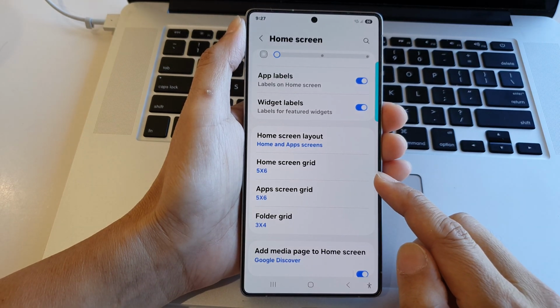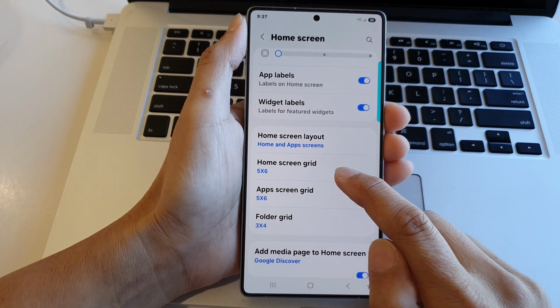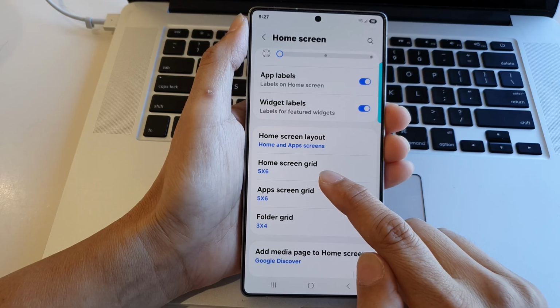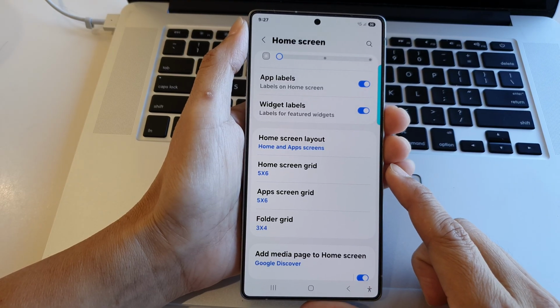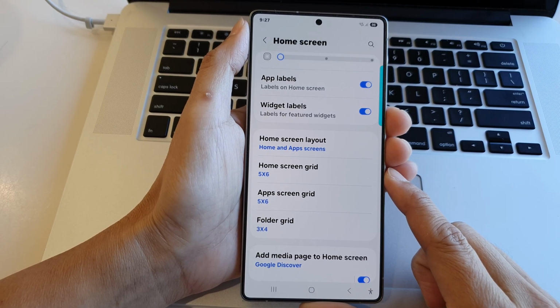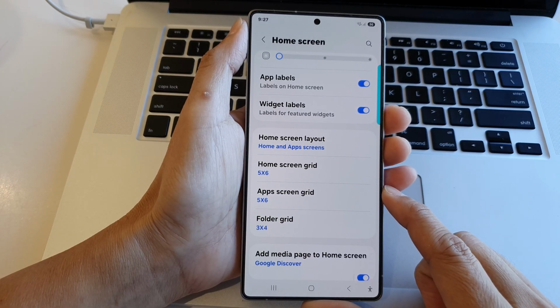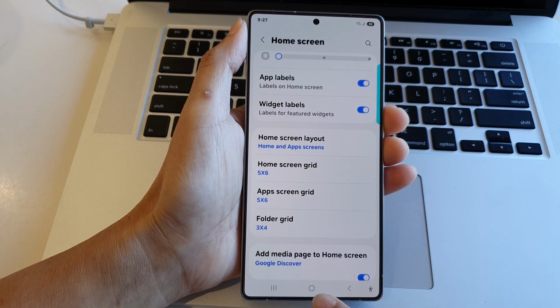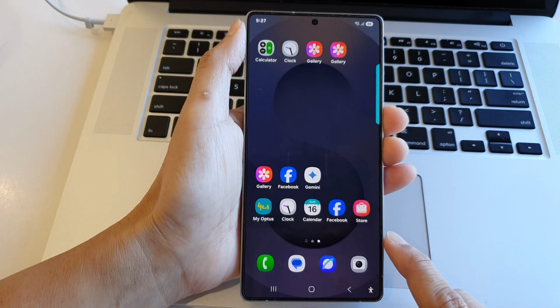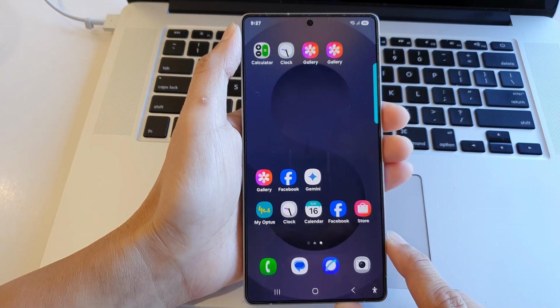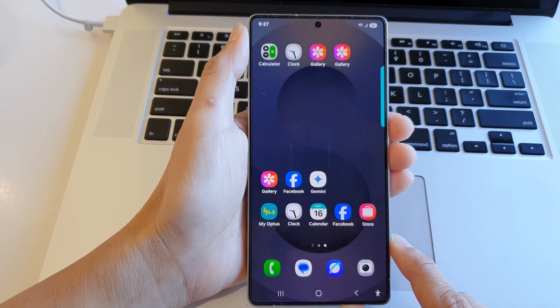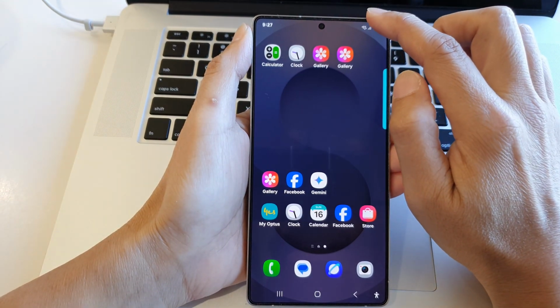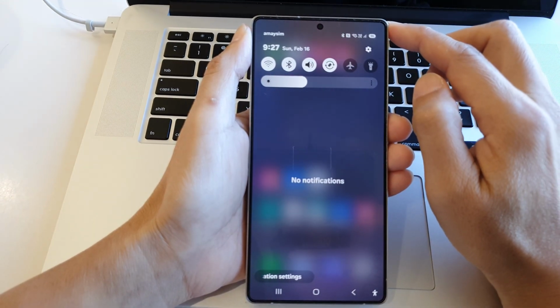How to change the home screen grid size to 4x6 or 5x6 on the Samsung Galaxy S25 series. First, let's return back to the home screen by tapping on the home button at the bottom of the screen. Now from the home screen, swipe down at the top to open up quick settings.